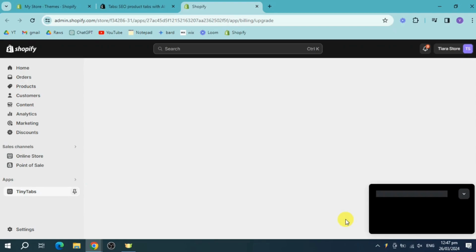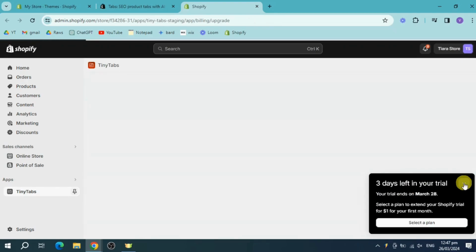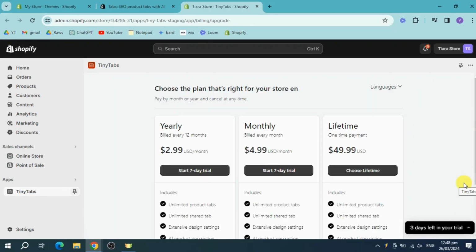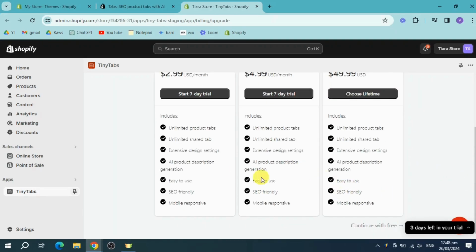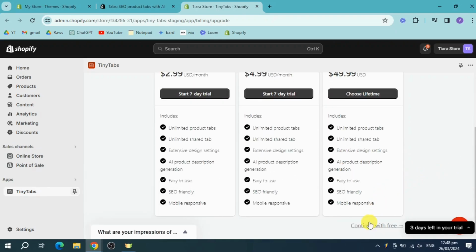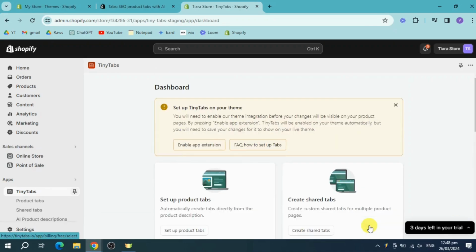Now in here, once it's done the loading process, you should be able to see in here the tab stage, like app billing upgrade, wherein you just need to choose the plan that is right for you. It can be yearly, monthly, or anything, but for now, you can just choose to continue with free. So for now, I will just continue with the free.